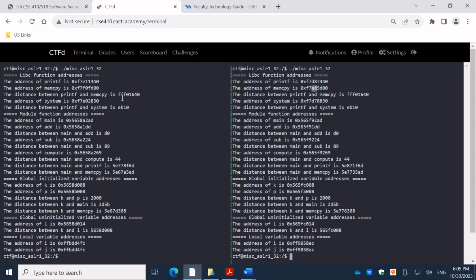However, the distance is not changed. The distance between printf and memory is 1640. The new version is also 1640, right? So, which means this Linux implementation of ASLR, the granularity is not at the function level. It's a region. The whole code region is placed at different locations, but the relative addresses of things inside that code region do not change.